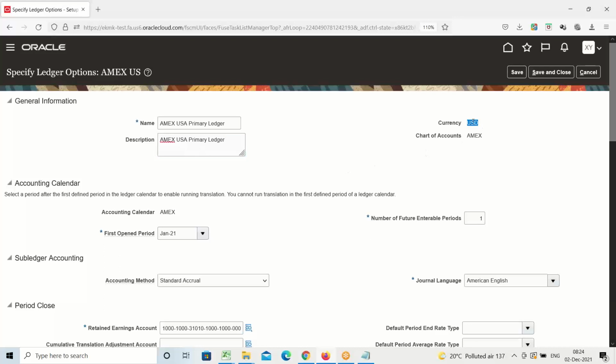And currency, it selected USD. How did it get selected? We gave currency as USD. Even if you don't give currency, it can pick based on the legal entity. And chart of accounts, it selected Amex chart of account. It is nothing but the chart of account structure instance name, not just chart of accounts. And accounting calendar, it selected Amex.